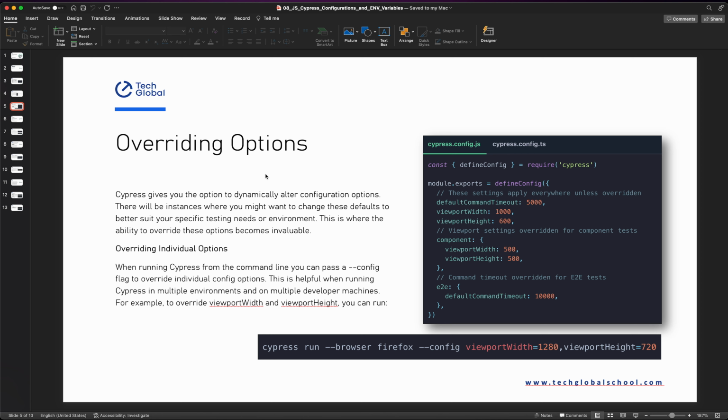Overriding individual options is basically when running Cypress from the command line, we can pass a config flag to override individual config options. This helps us when we run Cypress in multiple environments and on multiple developer machines. This is important especially for the cloud, for Jenkins, maybe GitHub Actions, because in those CI/CD tools we provide commands, since they don't understand what a test runner is. So they need these commands. By the way, while we are discussing it, we will also be learning these command lines.